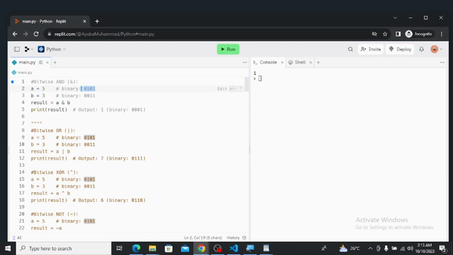This is the binary representation of the 5 because we are dealing with bits. That's why it's called bitwise operation. You have to be dealing with bits, not with the number itself. The second one, 3, this is its binary representation.